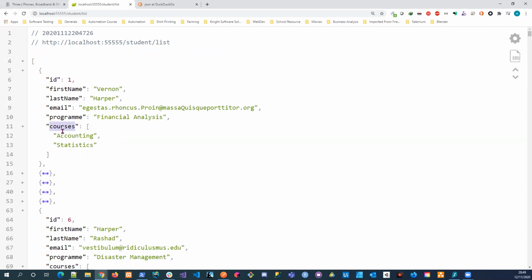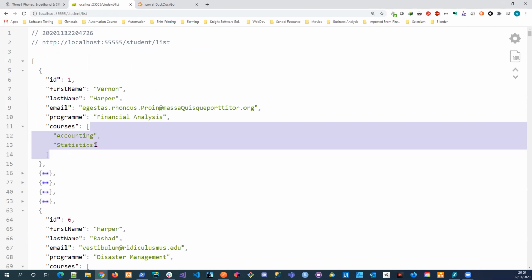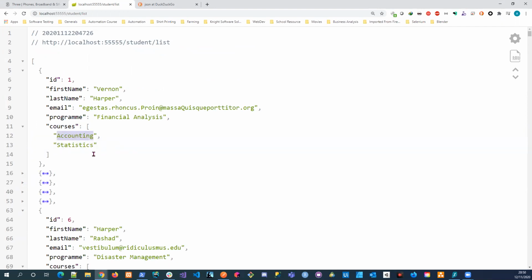Now, this courses key has multiple values. Yes, you enclose them in square brackets, okay? And then inside, you provide the multiple values. You can see there's a comma at the end of the first one because there's another value to be added, but you can see there's no comma at the end of the last one. Okay, so what is this then?